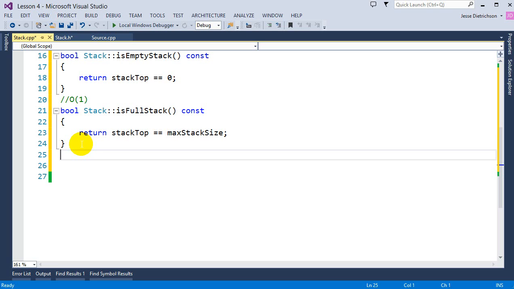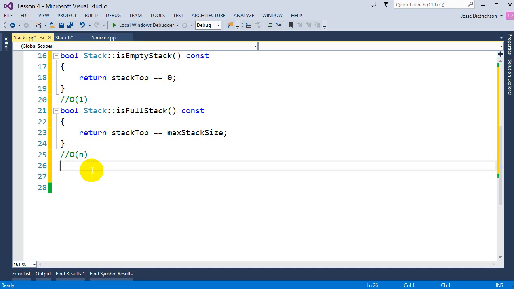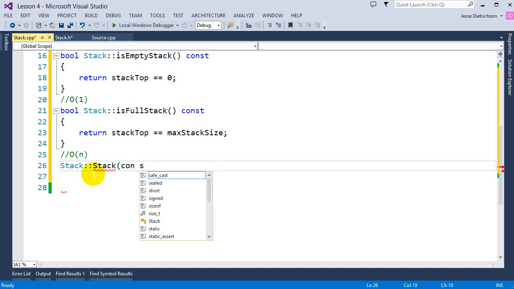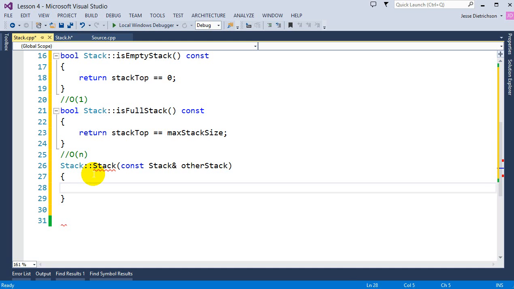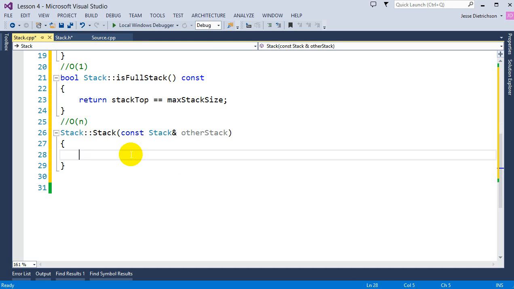Okay, let's go ahead and do the copy constructor now. And now this is going to be the first so far that has a big O of n runtime, and the reason is because we're copying. As soon as it says copy, you're probably thinking a loop where you need something to loop over them and copy the data over. And yes, that's correct. So stack, and const stack reference other stack. So this is our copy constructor.